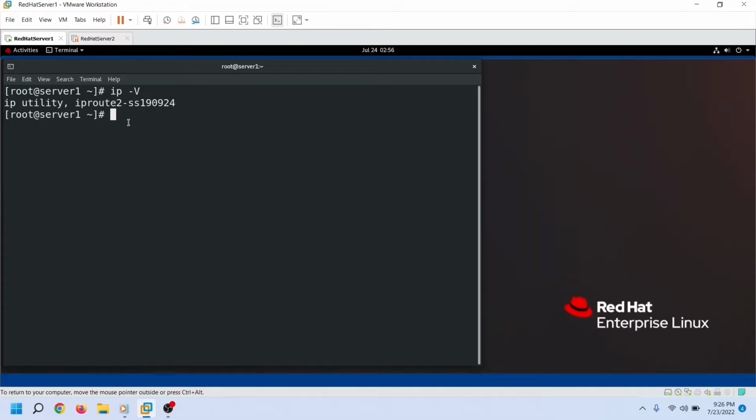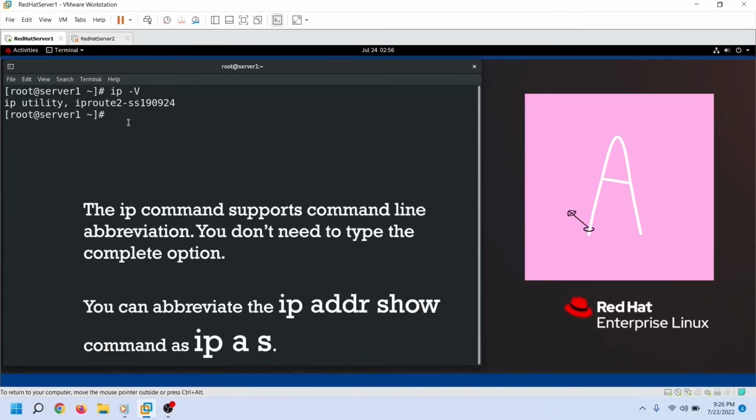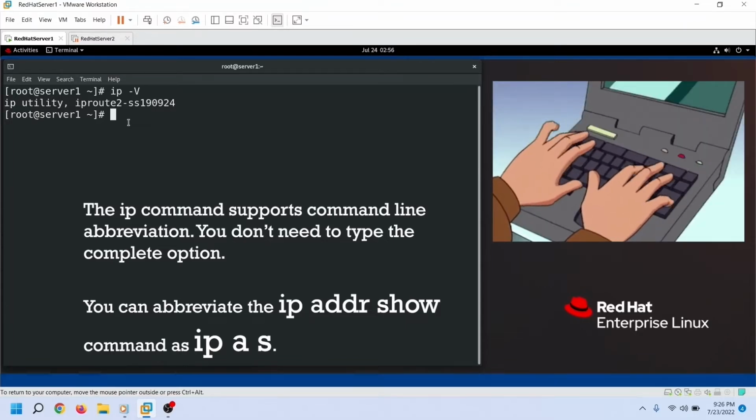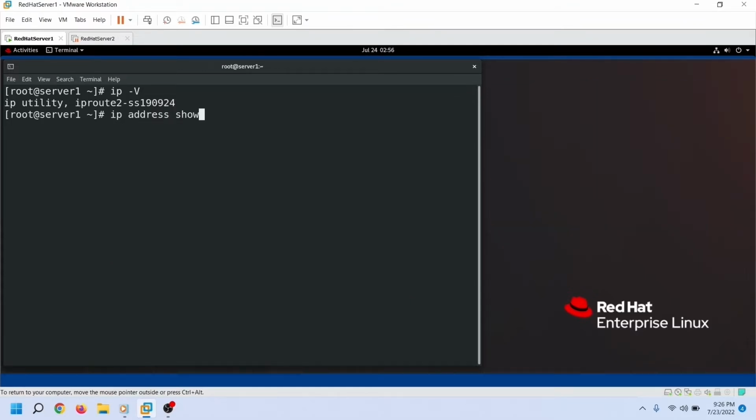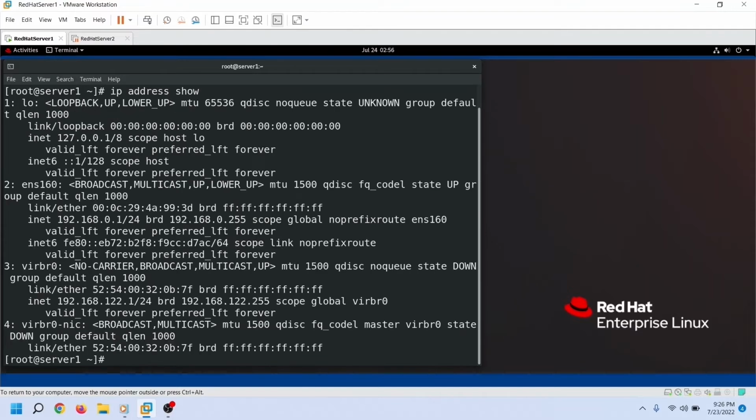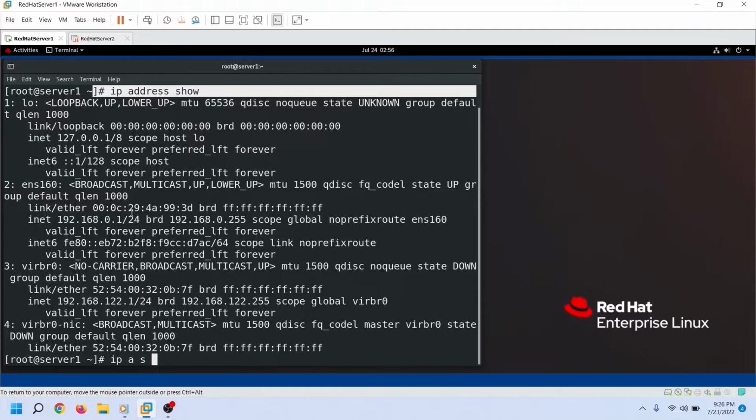The IP command supports command line abbreviation. You don't need to type the complete option. You only need to type the letters for the option until it becomes unique. For example, you can use the command ip address show, or can use this command. Both commands will return the same output.